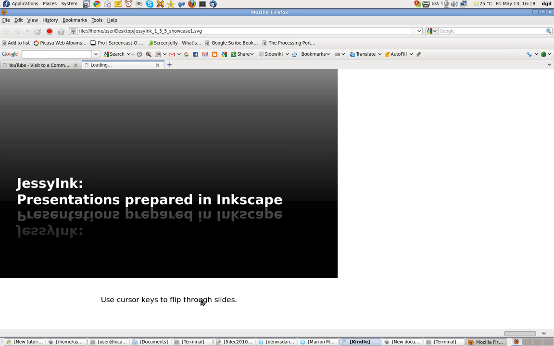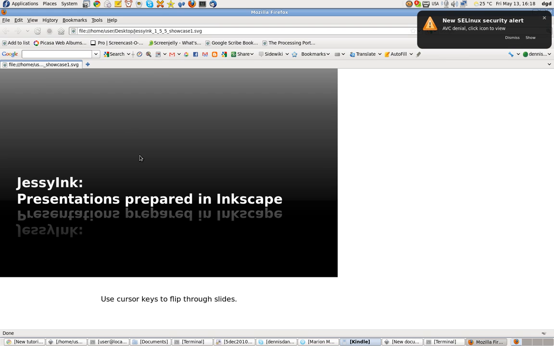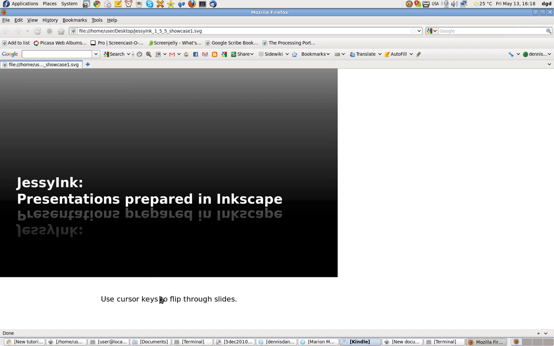Alright, use cursors to flip through slides. Use cursor keys. I hit the arrow key. It's still loading. Okay, let me give it a second to load. Close that tab. Alright, now I'm using the cursor keys. Not working. Page up. Not working. Page down. Not working. Enter. Not working. Shift, not working. Space, nothing.